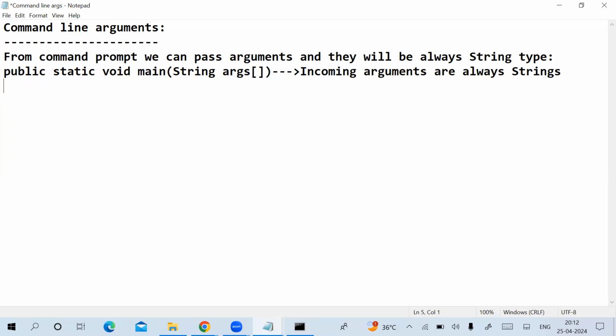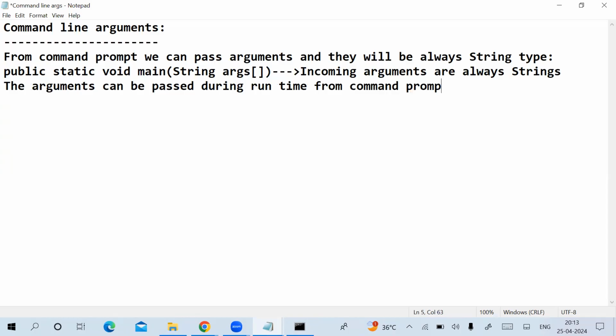The argument should be passed at runtime. The arguments can be passed during runtime, during execution time, from the command prompt. Those are command line arguments. Simple notes, nothing great.